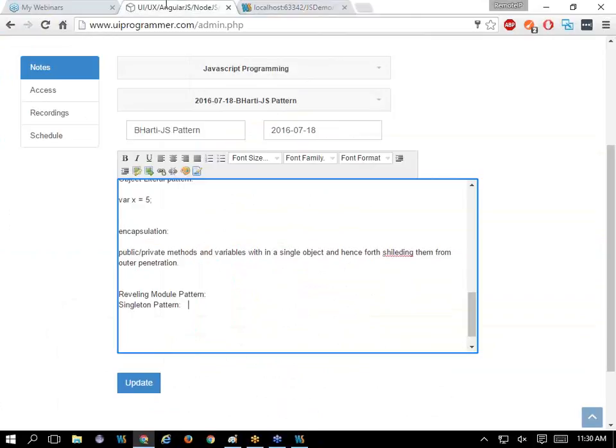We have constructor, iffy, closures, we have singleton, revealing pattern, module pattern. Apart from that, there is another pattern that we discussed yesterday as well, that you can separate from any other pattern, that is called your prototype pattern. I'm going to ask you again, can you guys tell me what is a prototype? What is a prototype? We discussed prototypes yesterday.